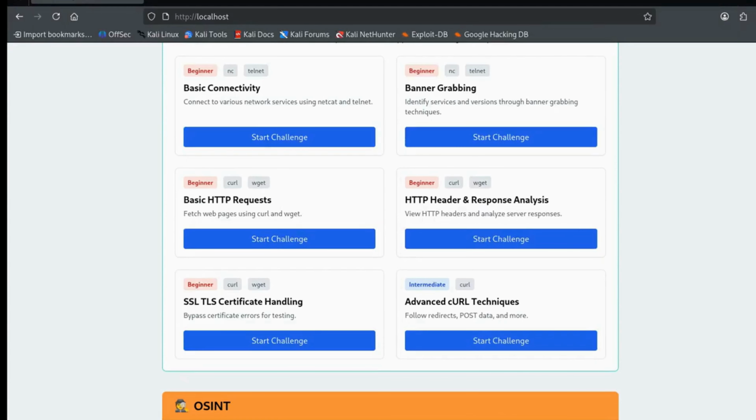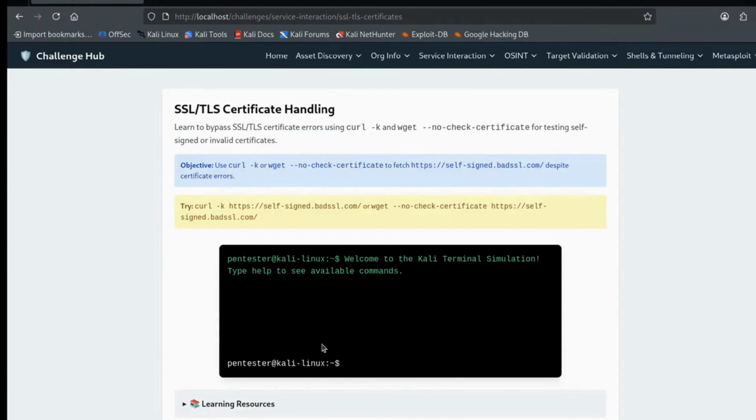In this lab, we are learning how SSL and TLS certificate validation works and how to handle certificate errors using curl and wget. We'll see how to access a website that uses a self-signed certificate, which normally causes HTTPS connections to fail. So what is an SSL or TLS certificate?